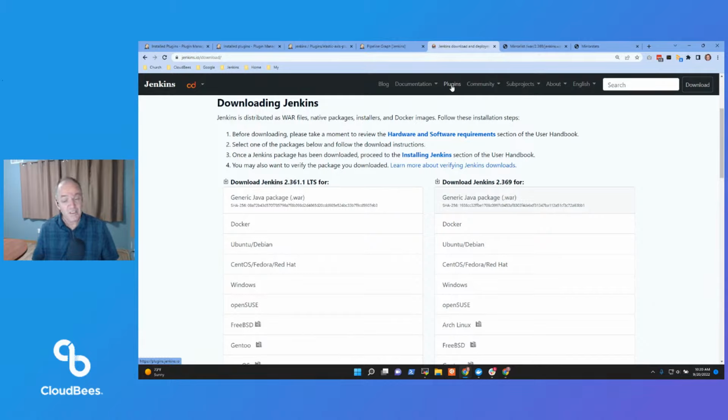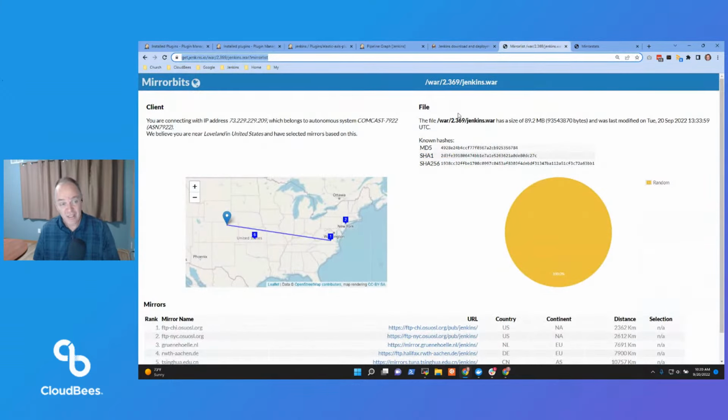Well, already we see 2 or 3 different interesting things that we should consider. If I download weekly, let's choose that one for now, there's a generic WAR file, a Java package. How does that get delivered to me? Well, the URL is get.jenkins.io/war/2.369/jenkins.war. That URL goes to a service that identifies your geographic location and chooses the mirror that is geographically nearest to you. It looks something like this.